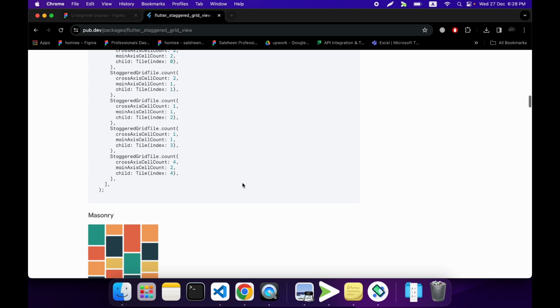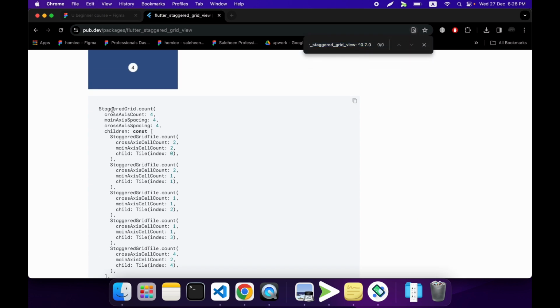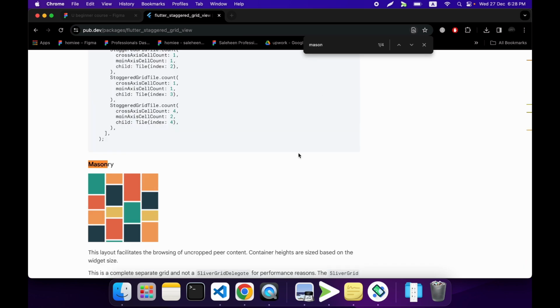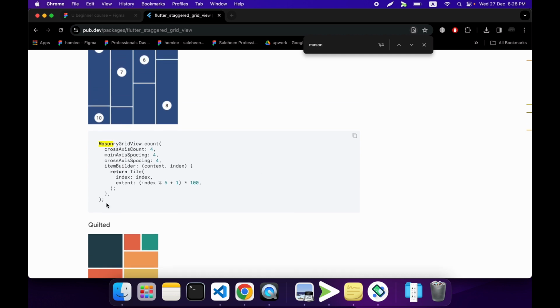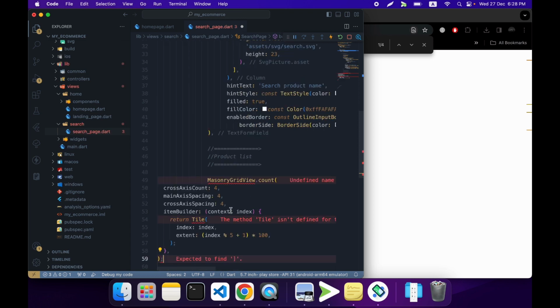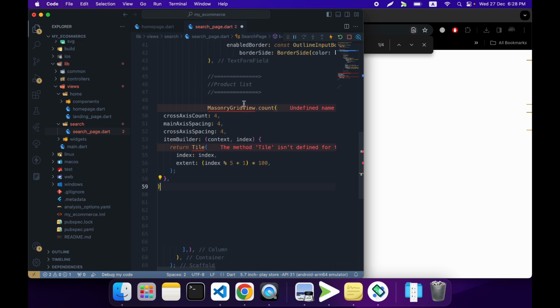And to use this package, there are many styles, okay? So staggered grid view basically gives you this type of styling. The style we will use is called masonry grid view. And this is the example code for the masonry grid view. So let us copy that and paste it right here. Import the package.